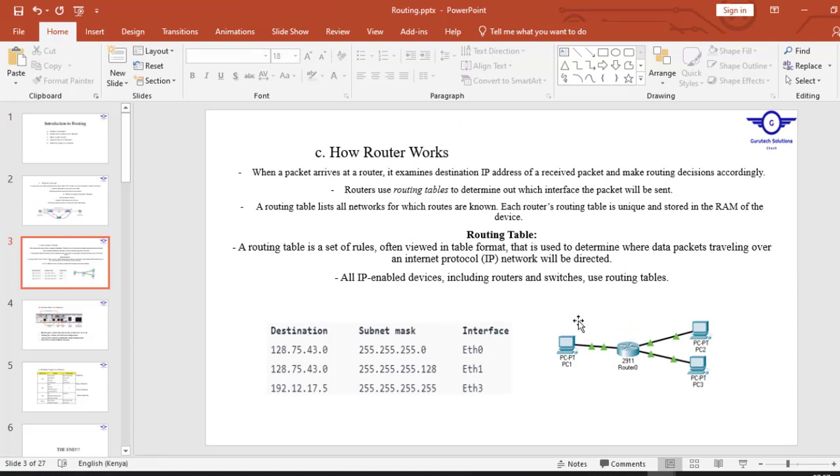Okay, so for example, in this router here, we see that this router is connected to 3 PCs, 3 computers, and each computer has a specific IP address, a subnet mask, and is connected to different ports. For example, this is the routing table. We see that the first computer may have this IP address, subnet mask, and is connected to this interface of the router. The second PC is the same, and the third PC is the same.